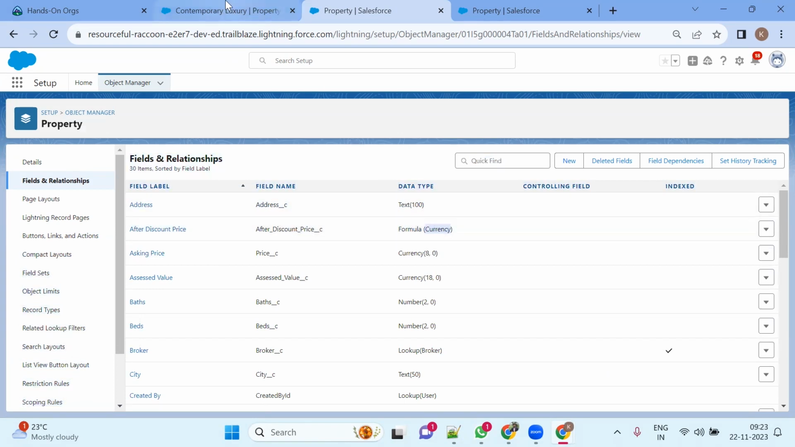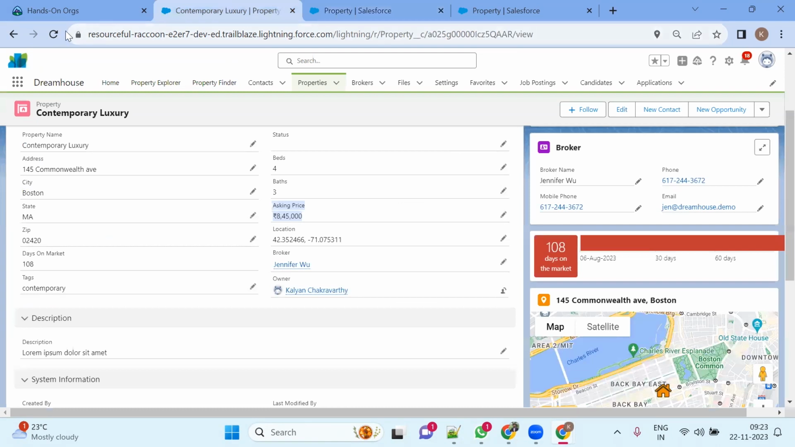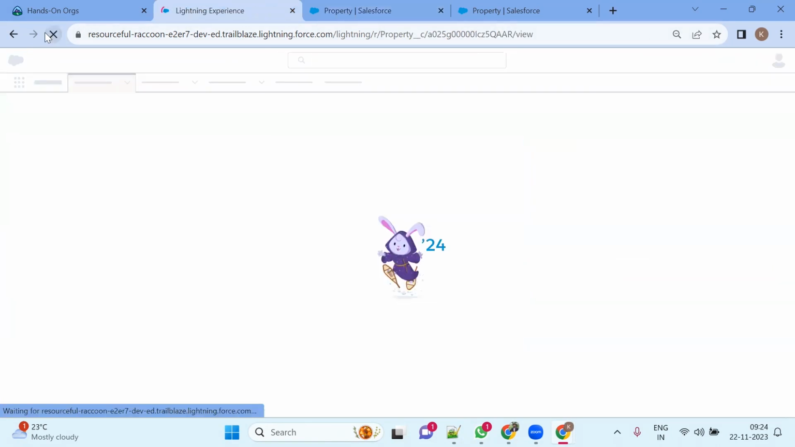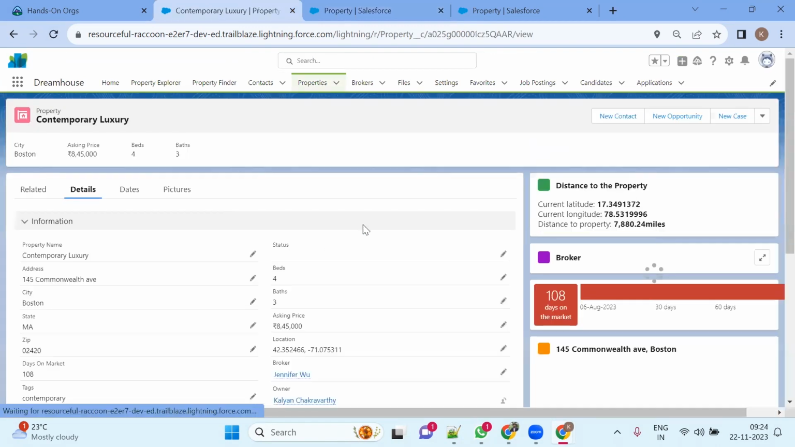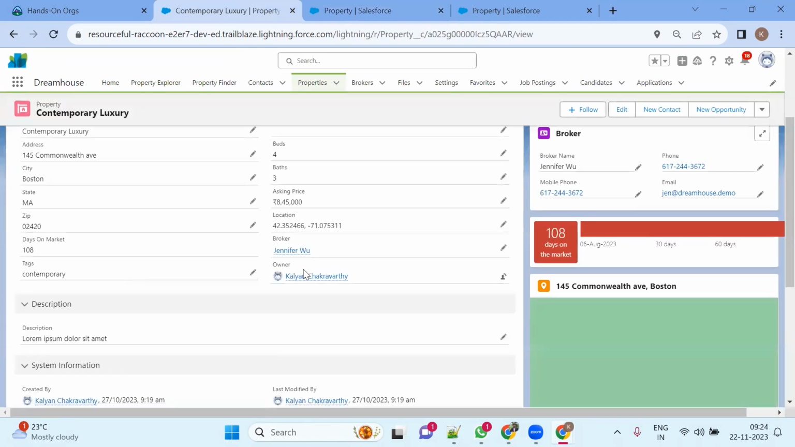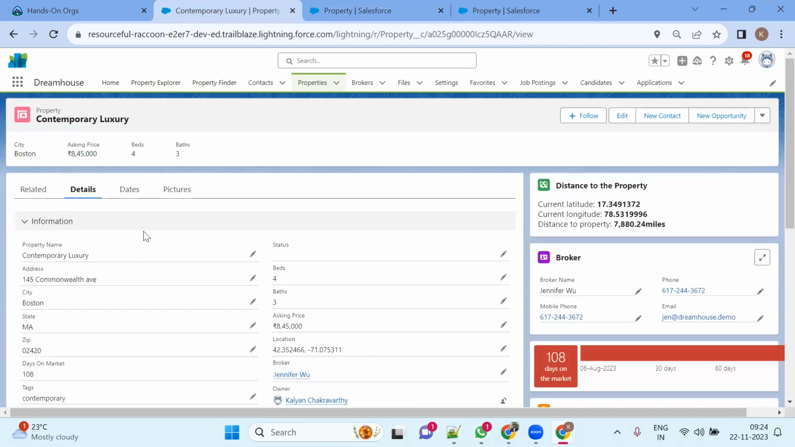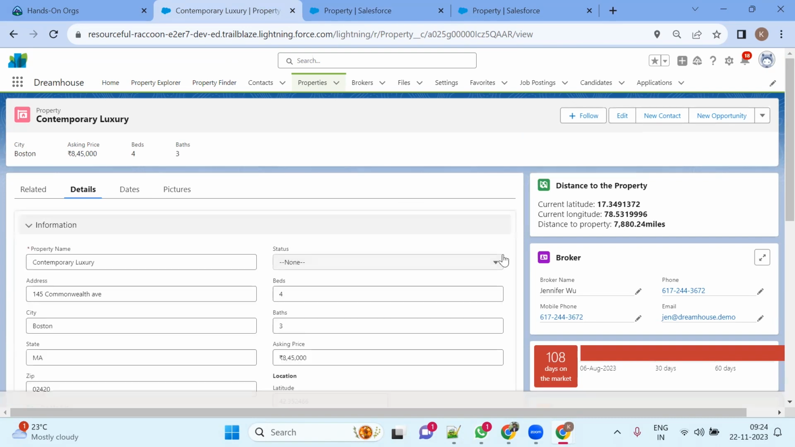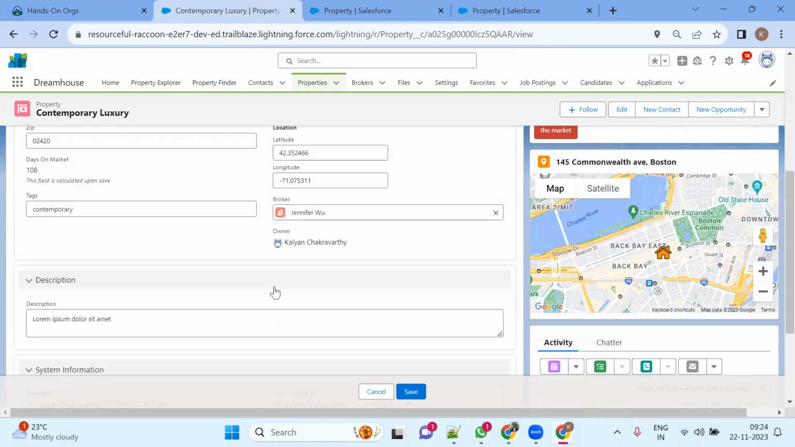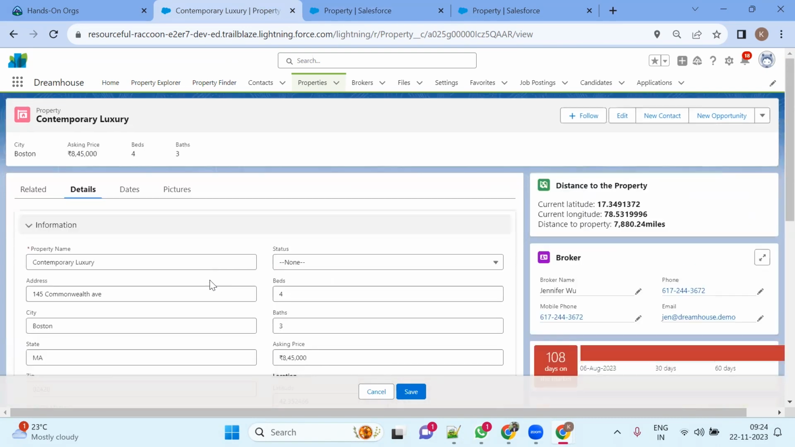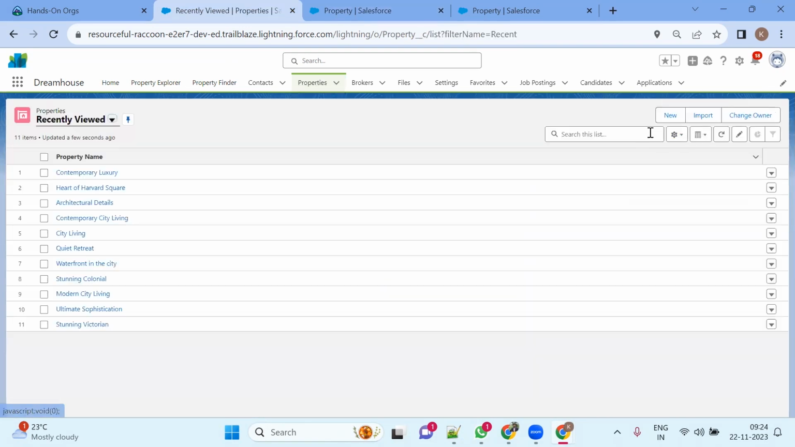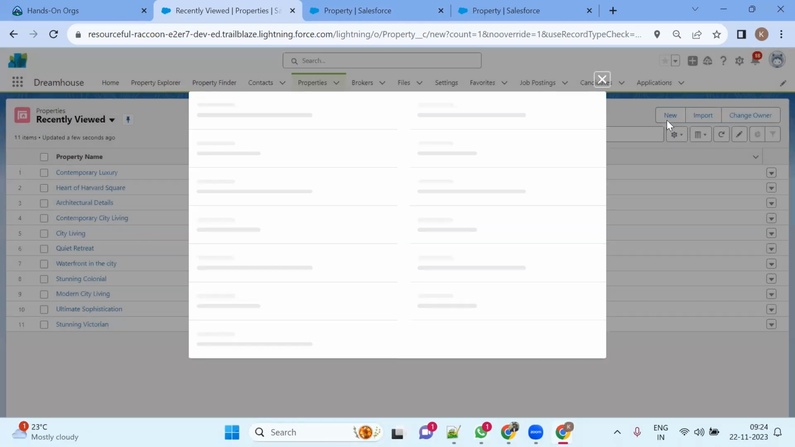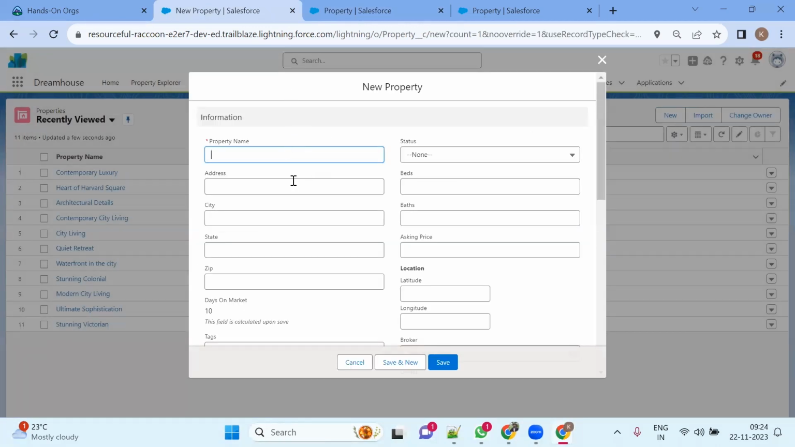Let me check in the UI. Let me reload it. You don't have that value yet. So click on this edit. You're not having the value yet. So let me create a new one now. Let me create a new property.